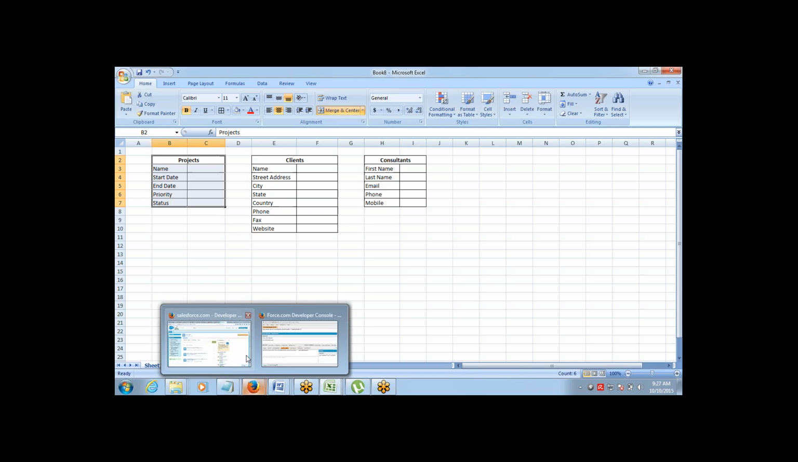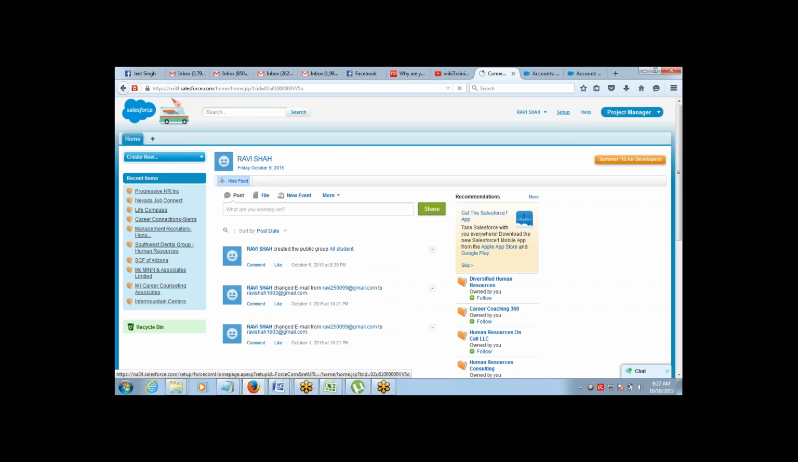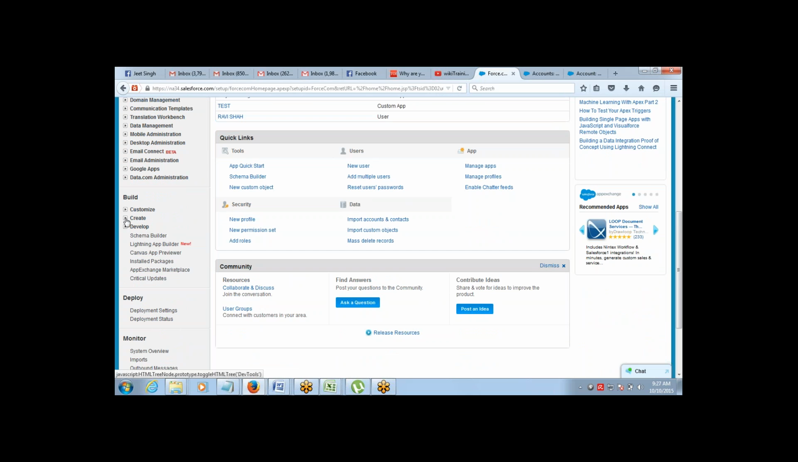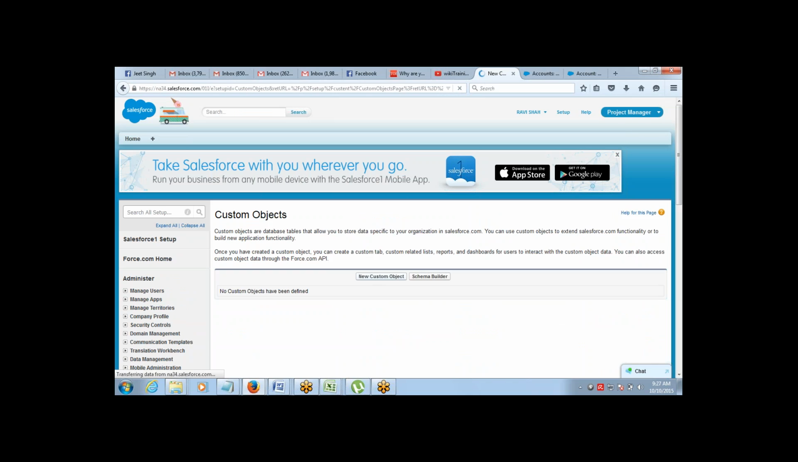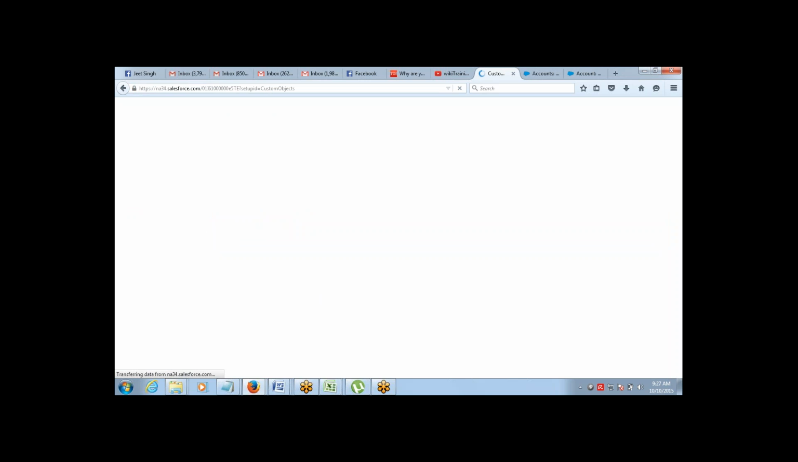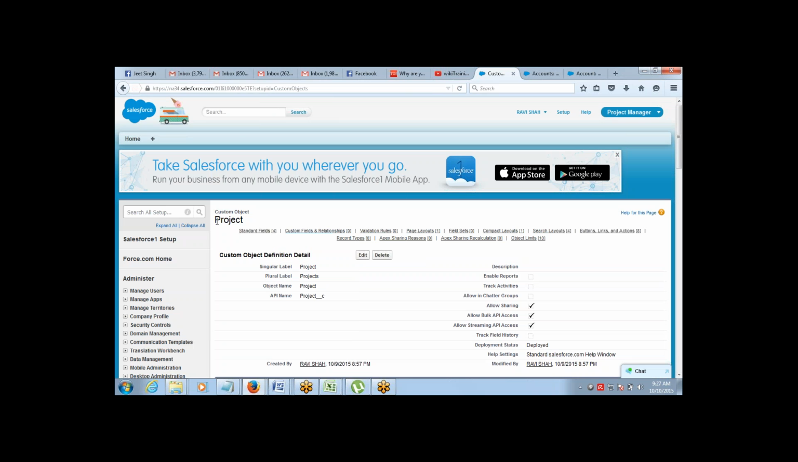So first of all, let's create the object. To create the object, you again need to go to setup and then click on create objects, and then you will just go ahead and click on new custom object. Name of the object is project. You don't have to do anything else, you just have to enter the name and click on save. That's it. Your object has got created.